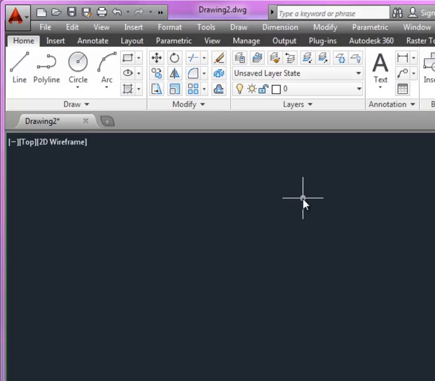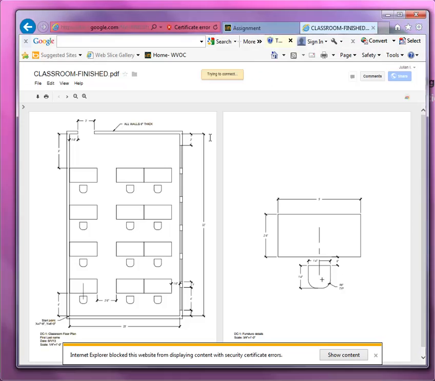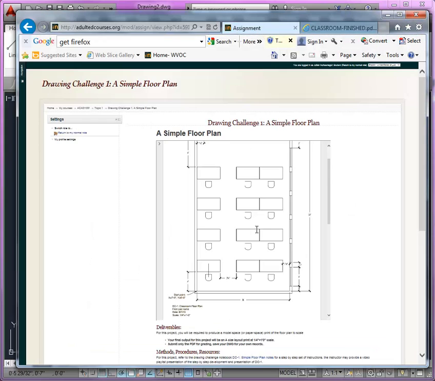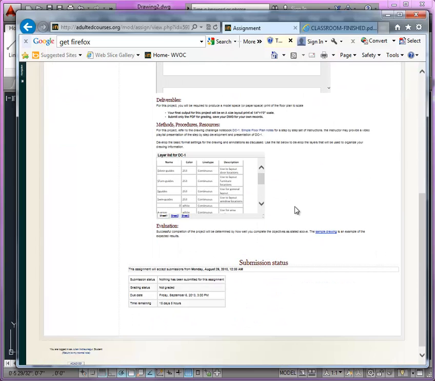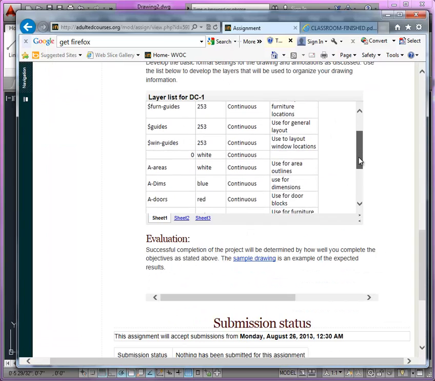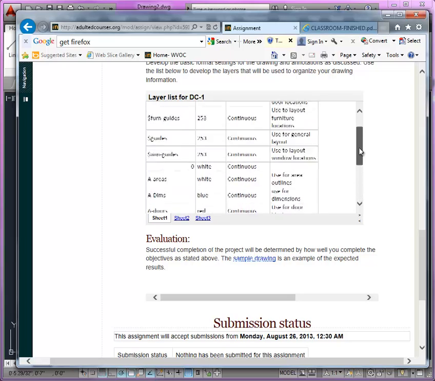So what I'm going to ask you to do is take a look at your assignment sheet here, okay, and you'll be able to see there what the layer list is that we're going to use.